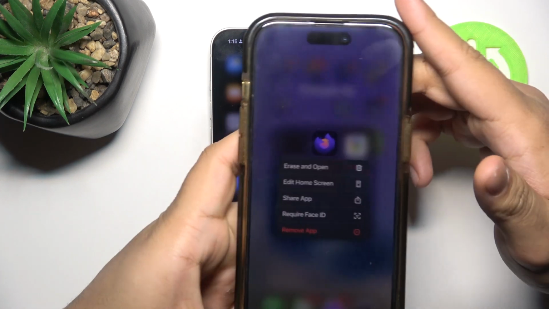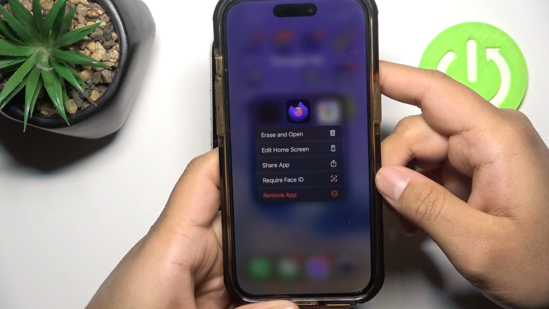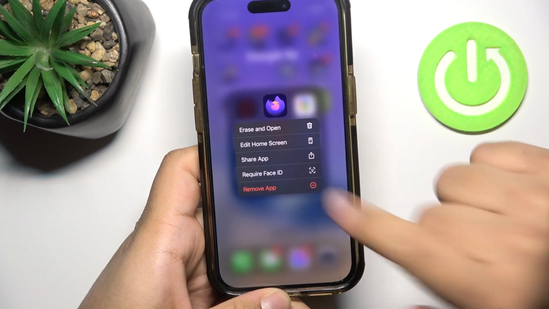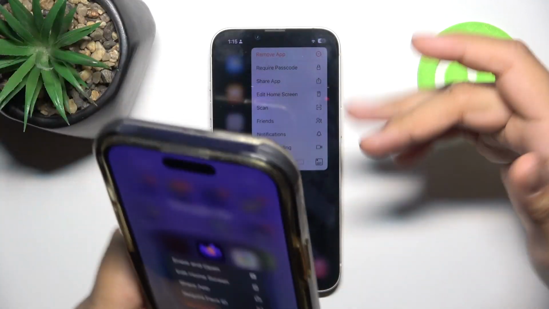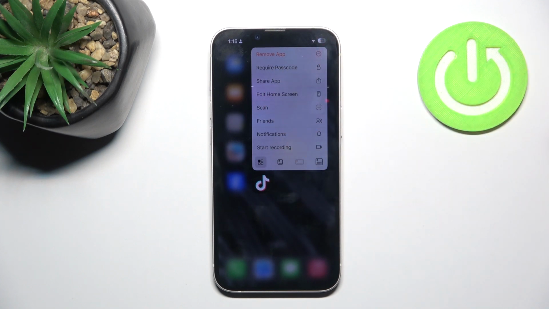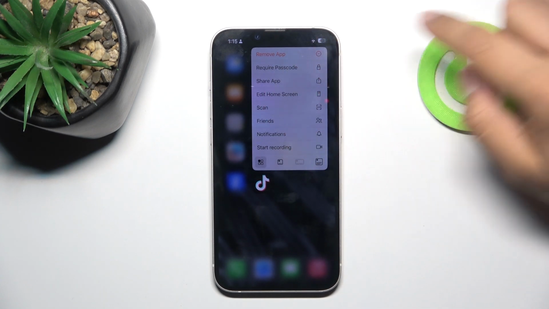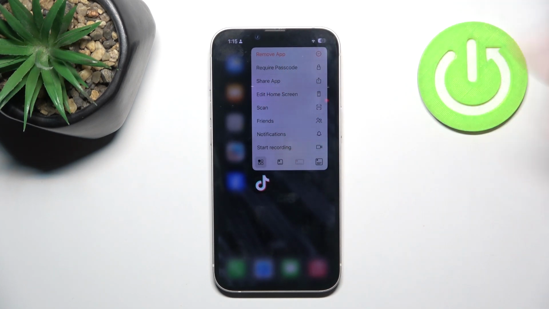But I will show you on my phone. As you can see, this is the iPhone 15 and there is a required Face ID because I have set it up before. But on this phone I didn't, so there's a required passcode. But that's pretty much it.